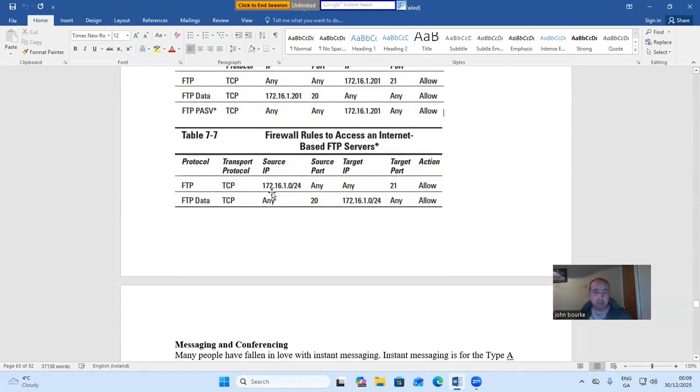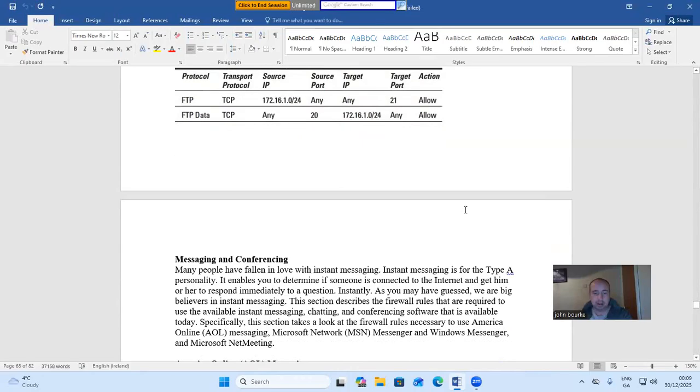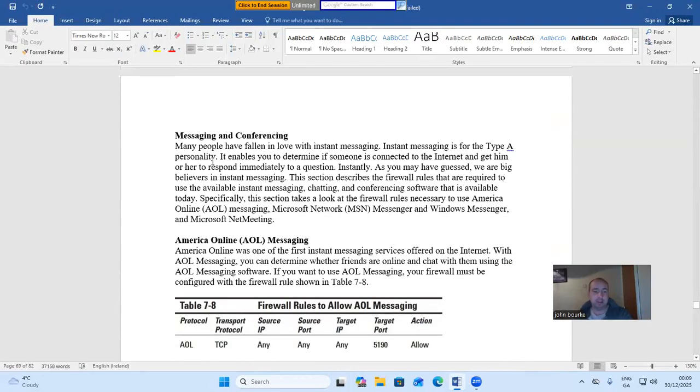FTP, TCP, 172.16.1.0/24, ANY, port 21, allow. FTP data, TCP, ANY. 172.16.1.0/24, ANY, allow. Messaging and conferencing.